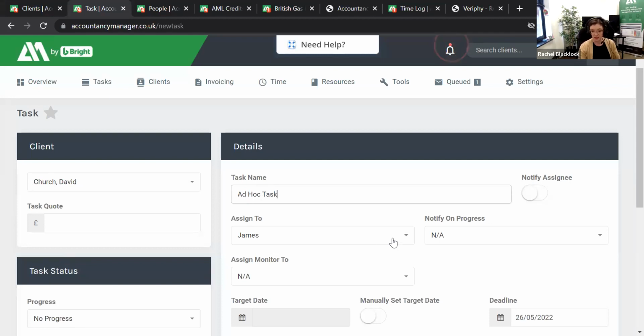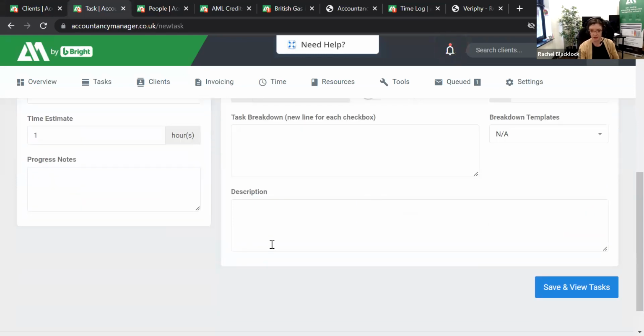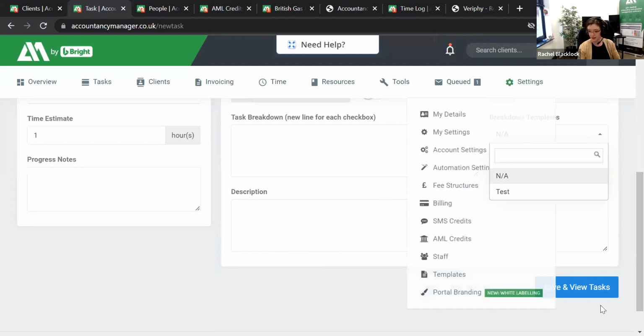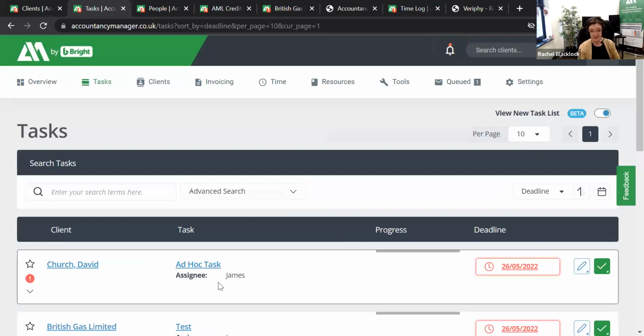Again, you've got ultimate flexibility. You can assign it to any other staff member, change whatever deadline you want, set yourself a target date for it, and add a task breakdown if you want to. I'm just going to click save on that. Then you can see it drops straight onto the task list for you, just as any other task would, but it wouldn't be shown on the deadlines tab because the deadline's not stored on the client's file.